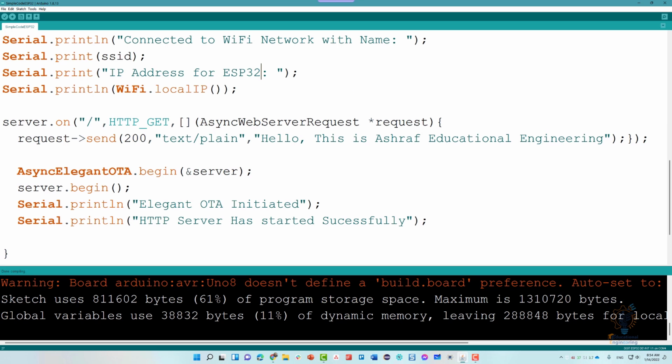After that, we send a GET request to our web server to display this text on the root web page. Then we started the OTA with this server address, and we started the server itself. Then we printed these 2 lines: ElegantOTA initialized, HTTP server has started successfully. Now we can also print another line.